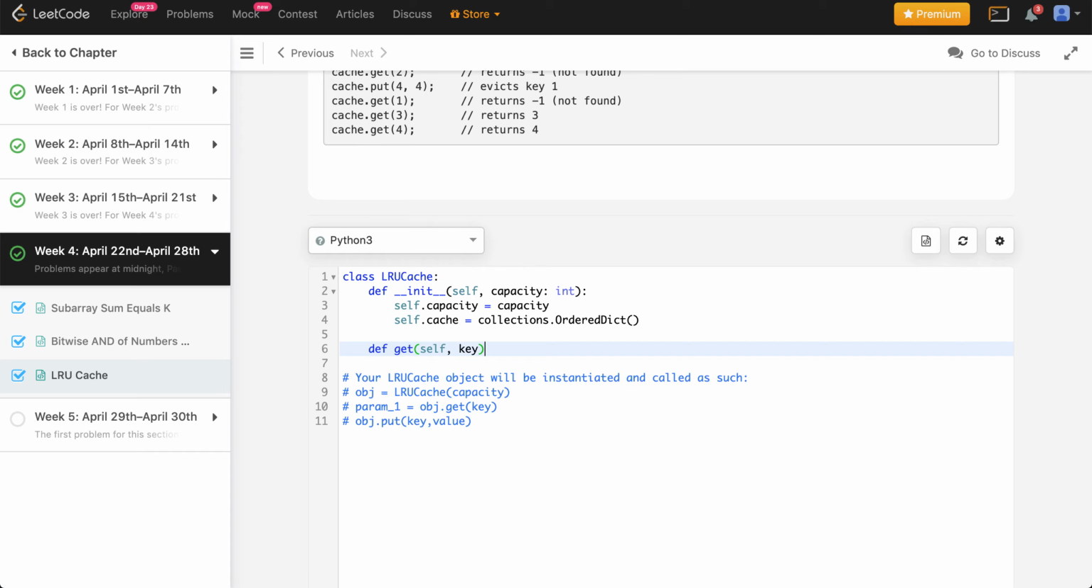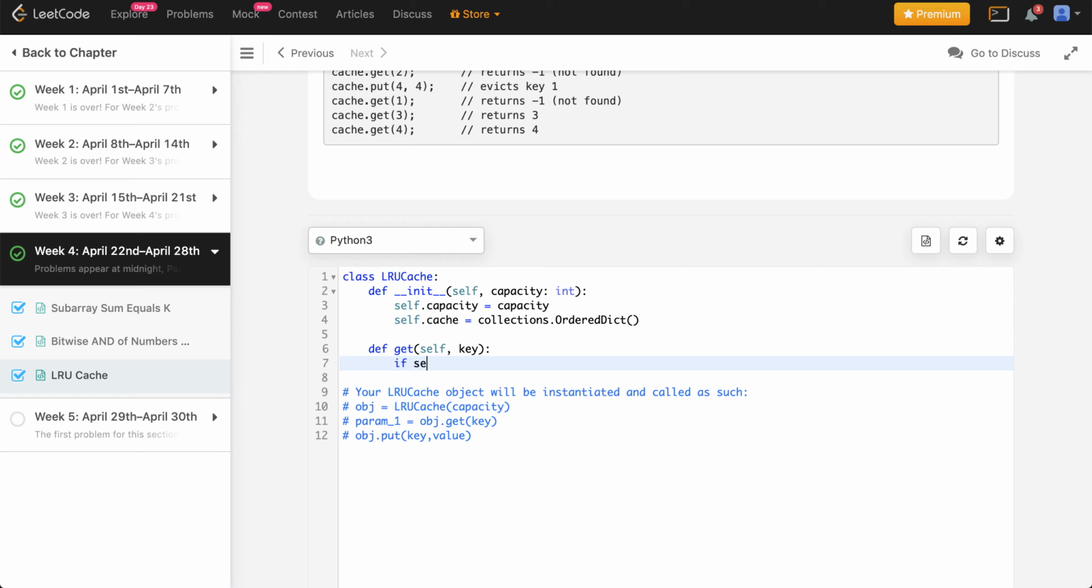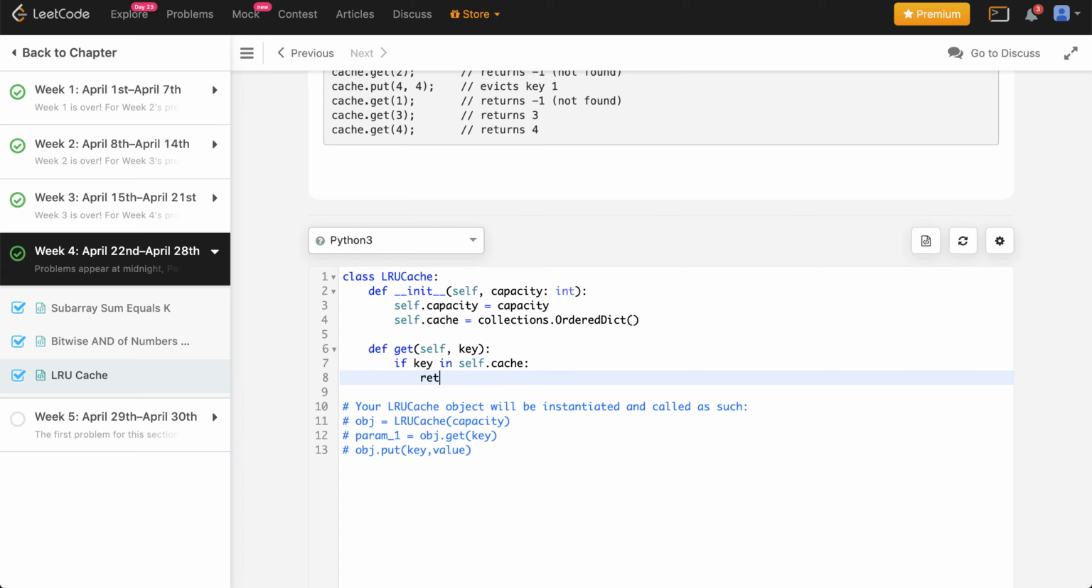So get takes in a key. And basically what you want to do is check whether the key is inside self.cache, the base condition. If it's not inside this thing, then you want to return -1.